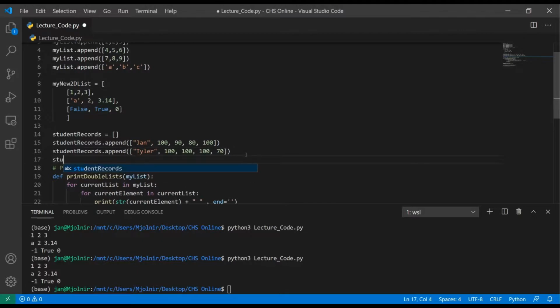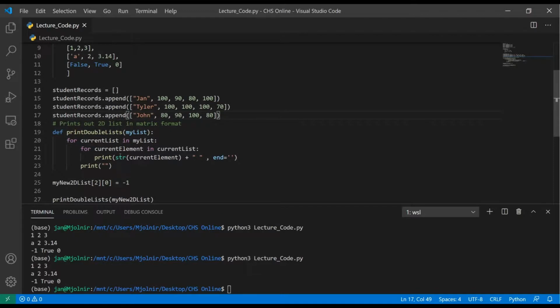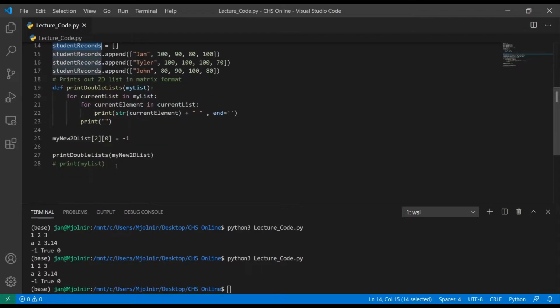Now let's add another student. Let's call him John. And let's say he got an 80, 90, 100, then an 80. Okay. Now we can print it out using this print double list function. So let's try that out and see how it looks. And let's comment this out. And yeah, it looks really nice.